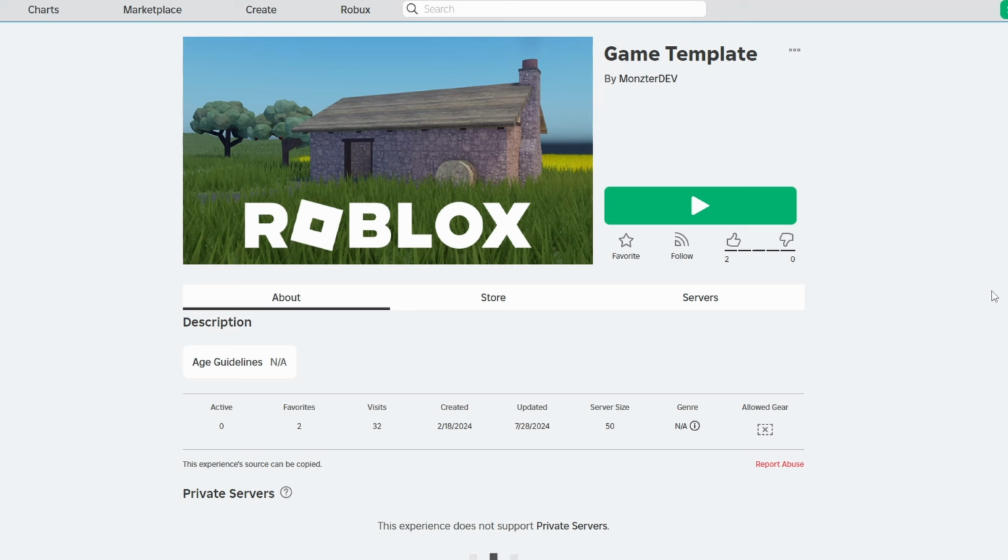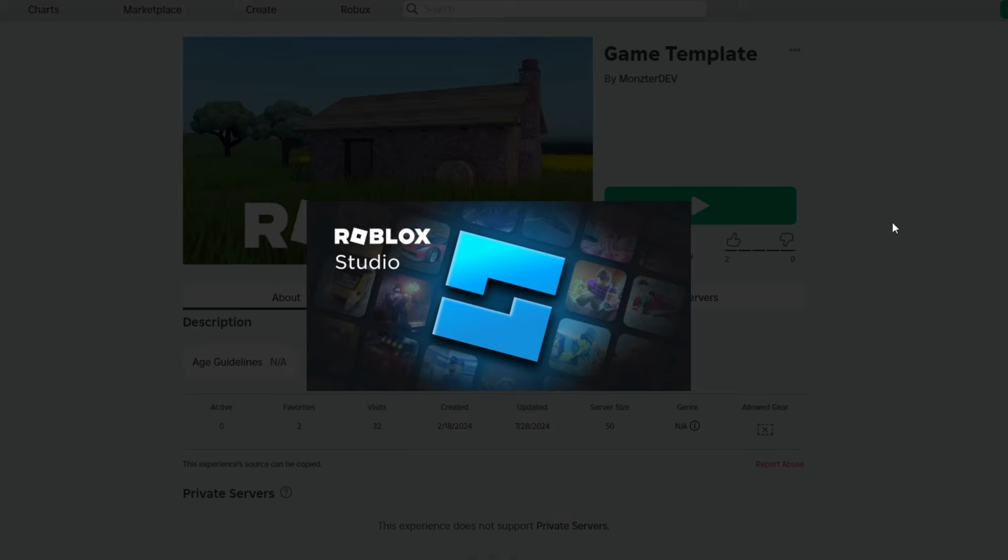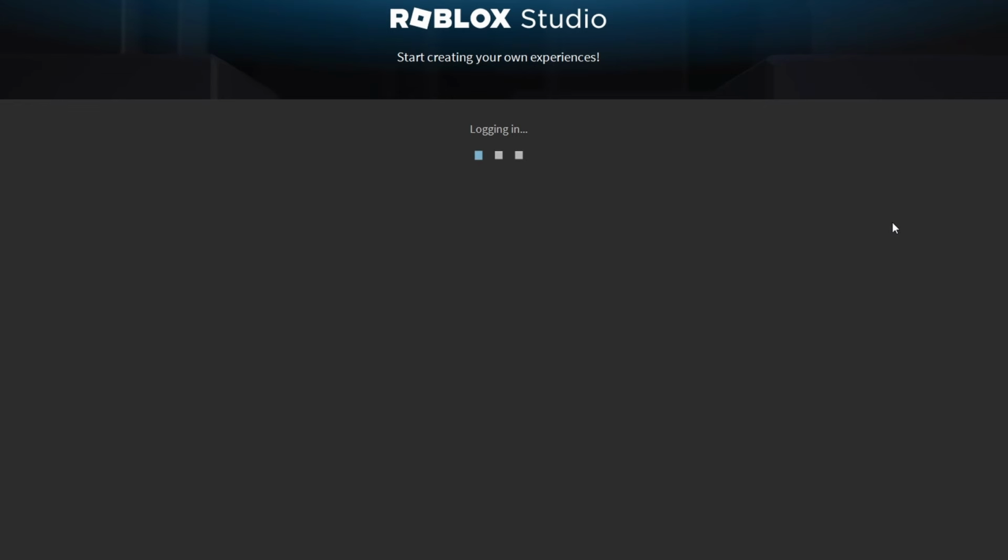Now, before we begin, in order to save us a lot of time, we're actually going to be starting off by using my own personal game template, which I'll leave a link down below in the description to. Once you visit this link on the game page, you're able to click the three dots right here and then click Edit in Studio. And then that should open up the game directly inside of Roblox Studio for you.